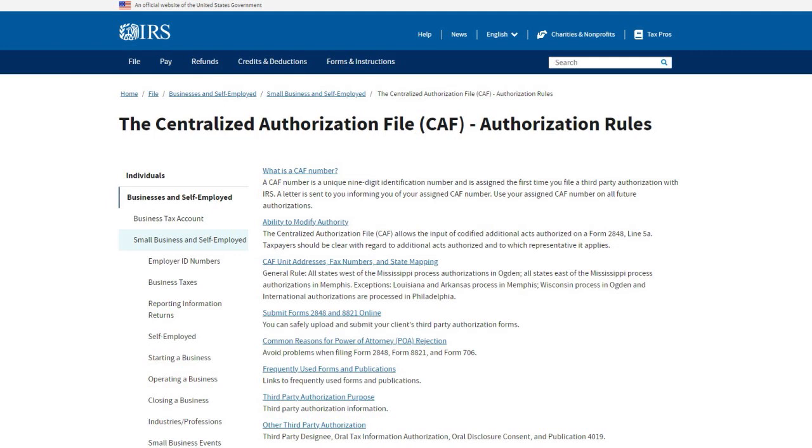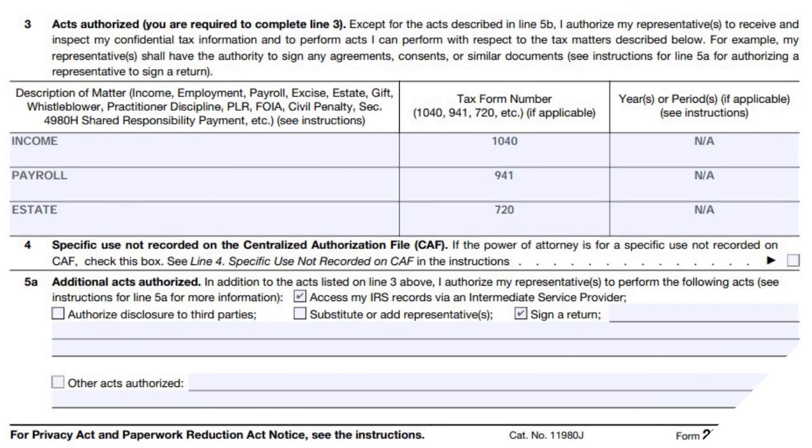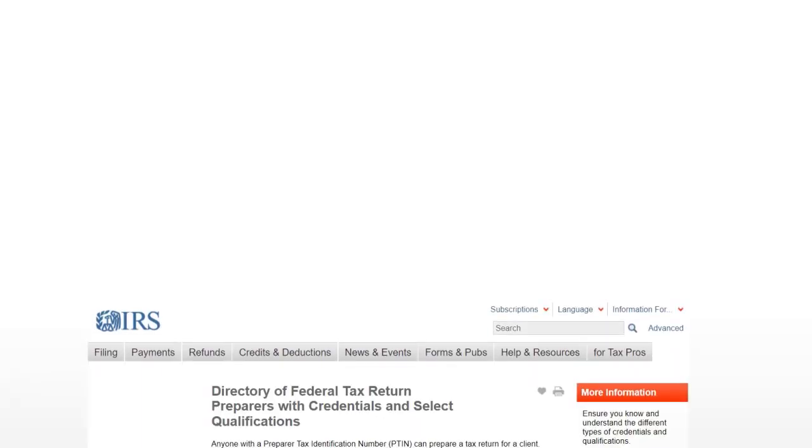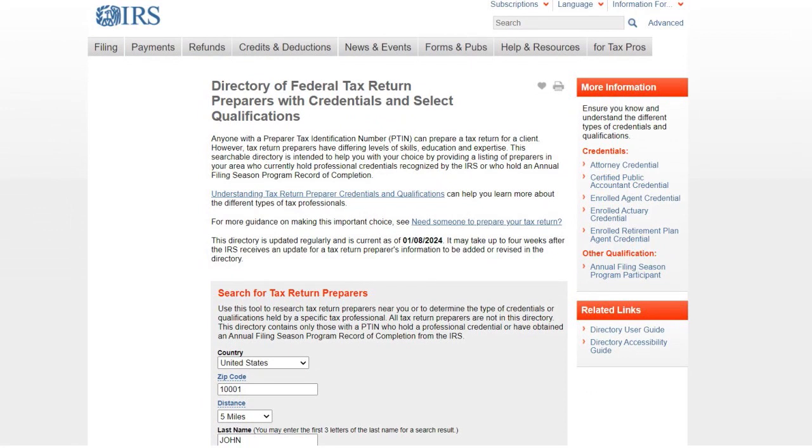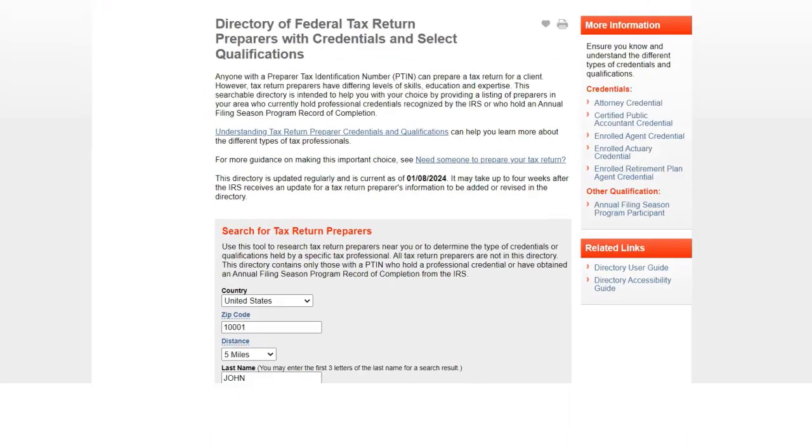I want to show you next here. You have to specify the acts authorized, in other words, the acts you want the IRS to validate. We put income, payroll, and estate in our case, with the corresponding tax forms. Line 4, if this is applicable to you, you check it. Line 5, we checked that access my IRS records via an intermediate service provider and sign a return. So you have to tell the IRS the things you want to allow. Here I'm showing you a directory of federal tax return preparers with credentials and select qualifications, in case you want more information.